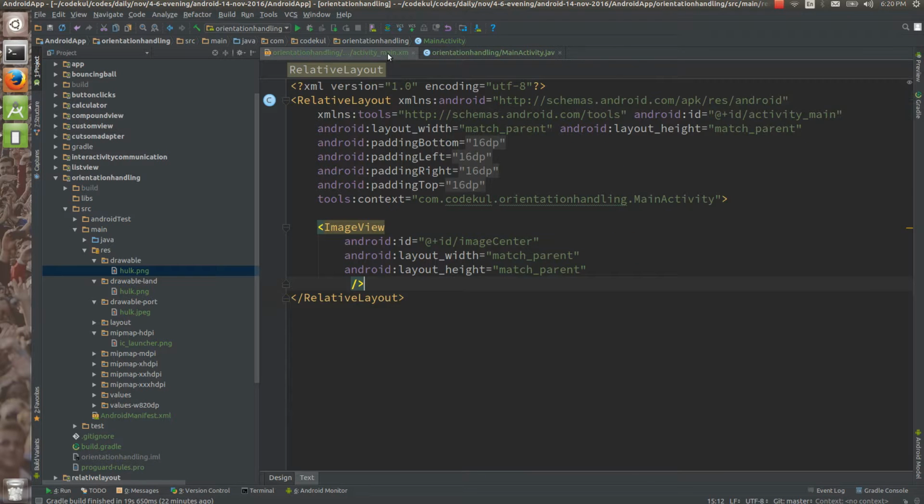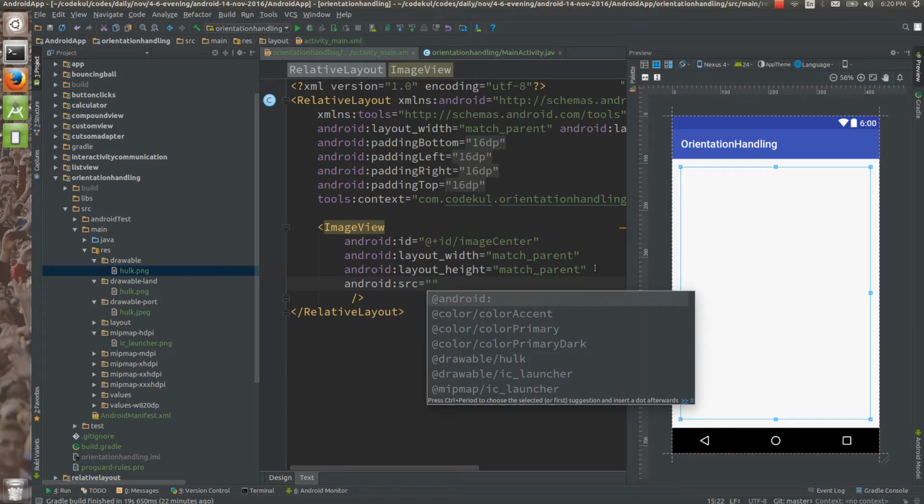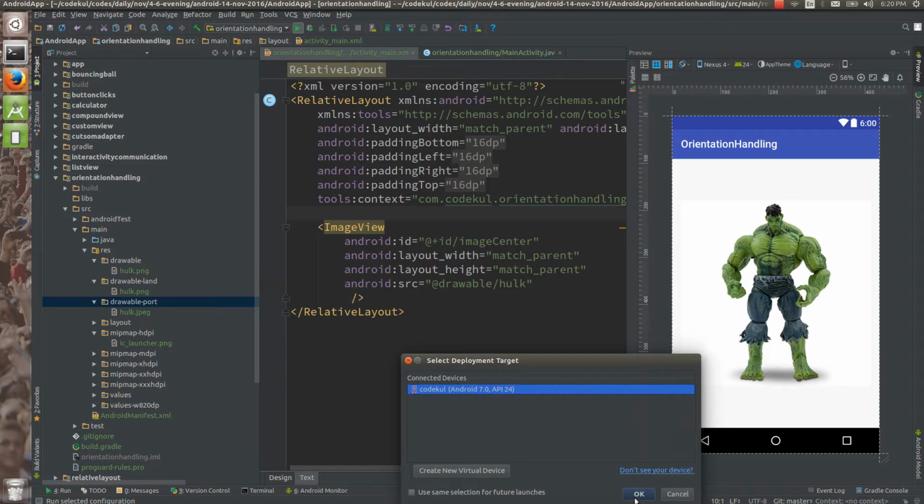Right, so I'll go over here, and the SRC source is nothing but the Hulk, only one. According to density, it is going to come as per the density. Presently, not as per the density, it is as per the landscape or the portrait. As per the orientation, it is going to come. Okay, we have started the emulator. Let me run the build and see what happens.